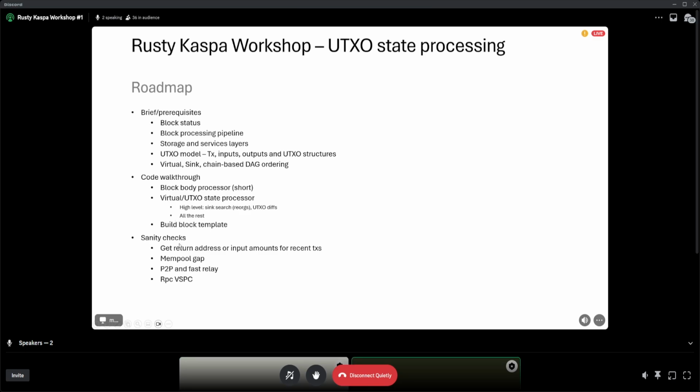Yeah. Okay, I'm going to get back to the mempool gap in a moment. I first want to mention the peer-to-peer and fast relay.